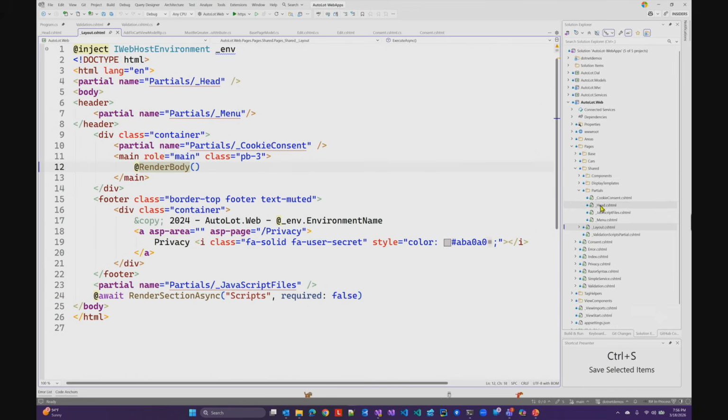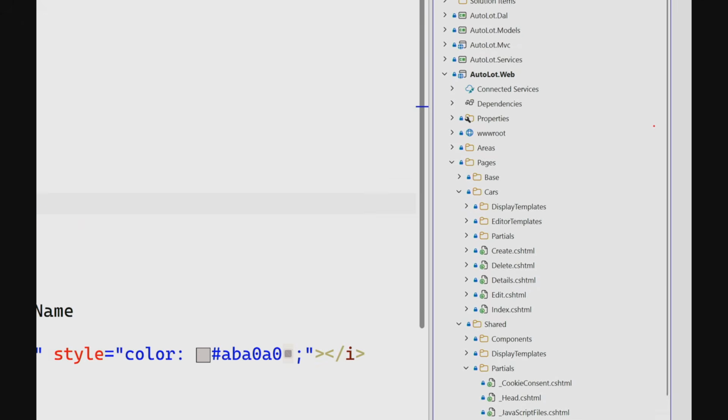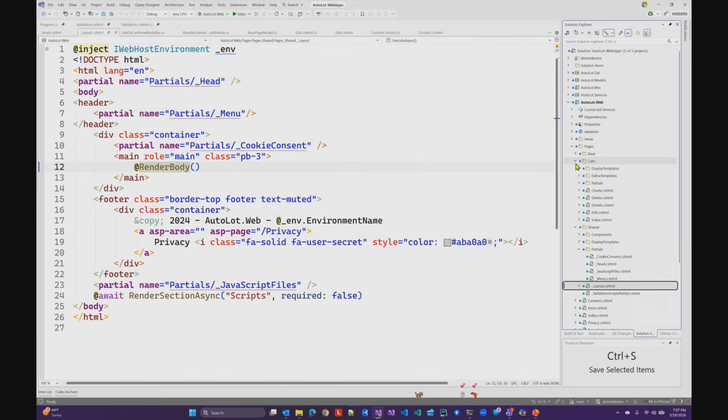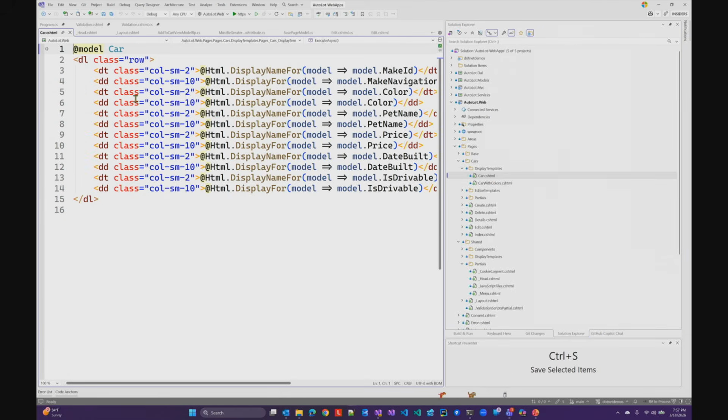Now, let's talk about templates. Templates are also very powerful. I don't think people use them enough. Let's go to car, and you'll see these two folders: display templates, editor templates. I'm getting a lot of explosions with the mic. I apologize for that. Let's look at display templates first. So here's a car, right? It's just a template.